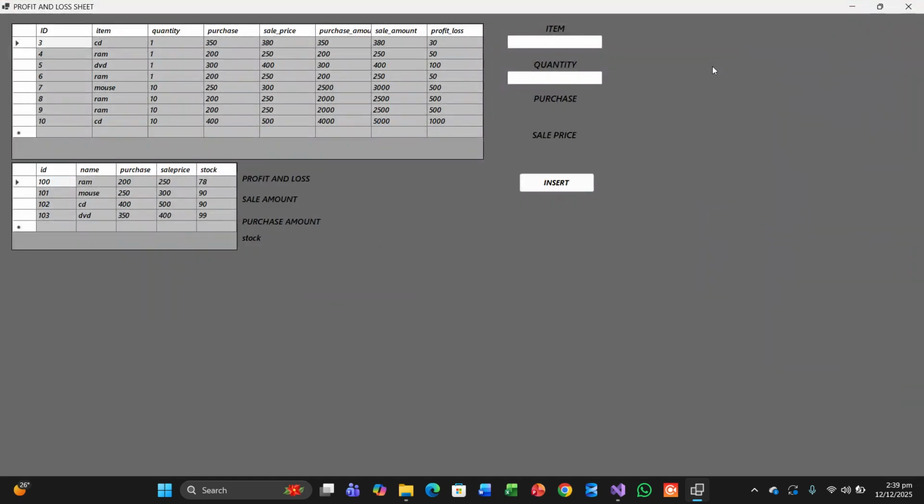First, I will enter the item name. It will be checked whether it exists in the database or not. If the item name is correct, it will show in details. If it's not correct, it won't show in details.